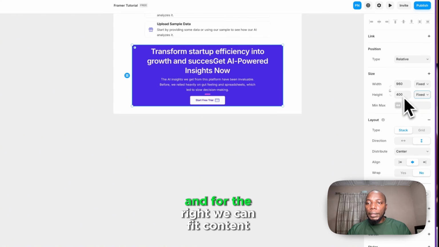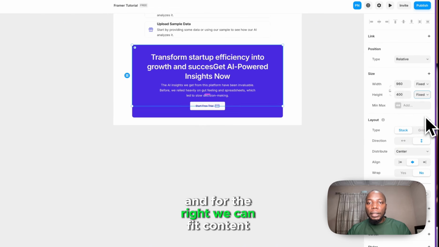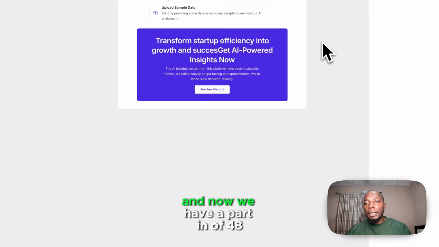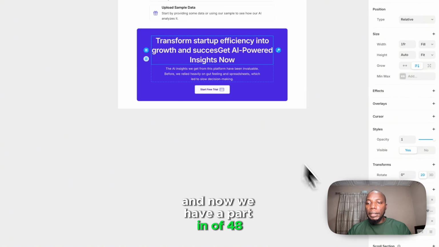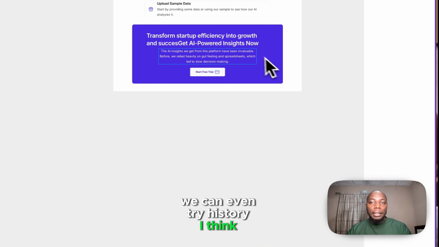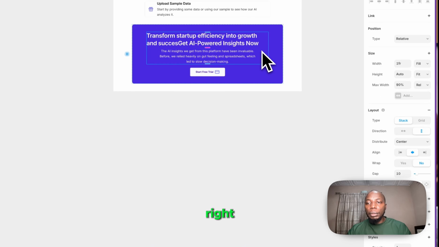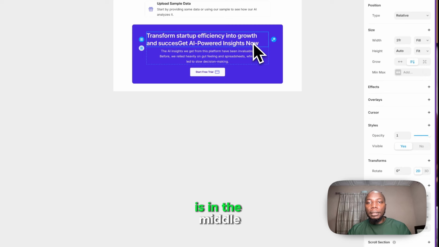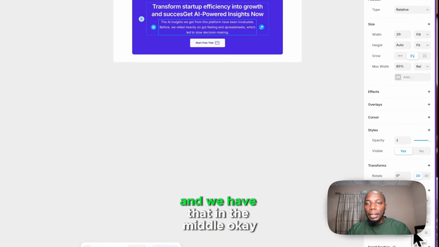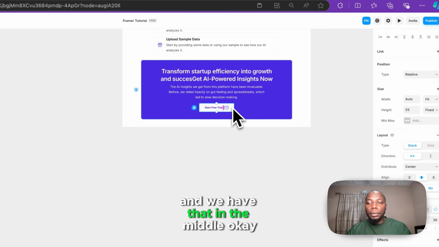And for the height, we can fit content now, and now we have a padding of 48, and here we have an H2. We can even try H3. I think H3 looks great, right? We can try H3 and everything is in the middle. We can put this in the middle. So let's try this in the middle, and we have that in the middle.